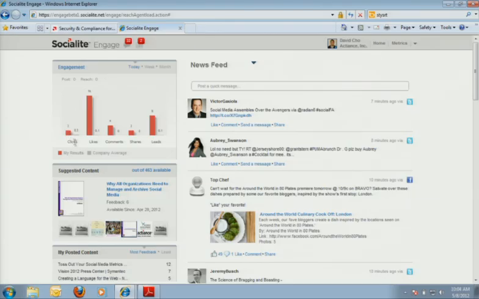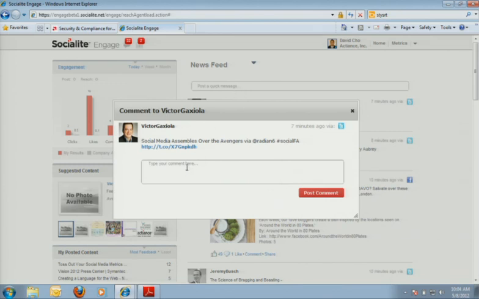As an individual user, as one of those regulated users, Socialite Engage enables David here to aggregate his content and his connections on Facebook, LinkedIn, and Twitter into a single familiar user interface. As well as tracking all of the tweets, the wall posts, and the status updates of his connections on all three of these networks, he can comment upon, interact with, and engage directly from this single dashboard.